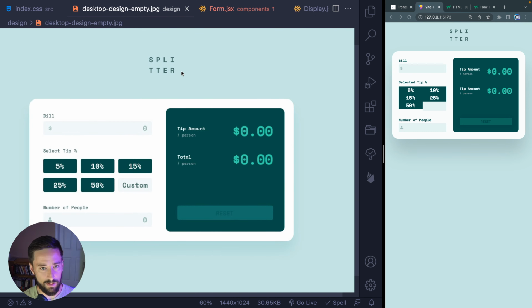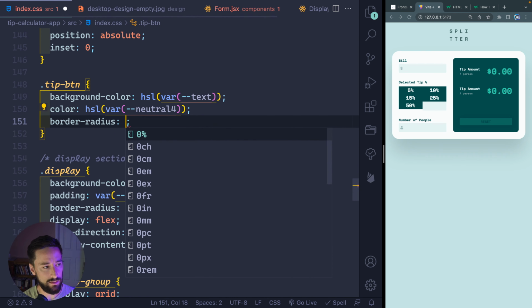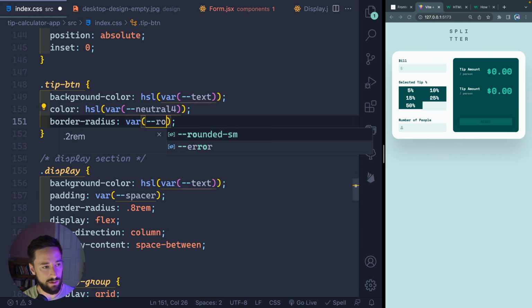Let's see, how much help is that going to be? Not much. Something like that. Sure. All right, and then let's do border radius here. Far rounded small. It's not enough. So let's go medium here.